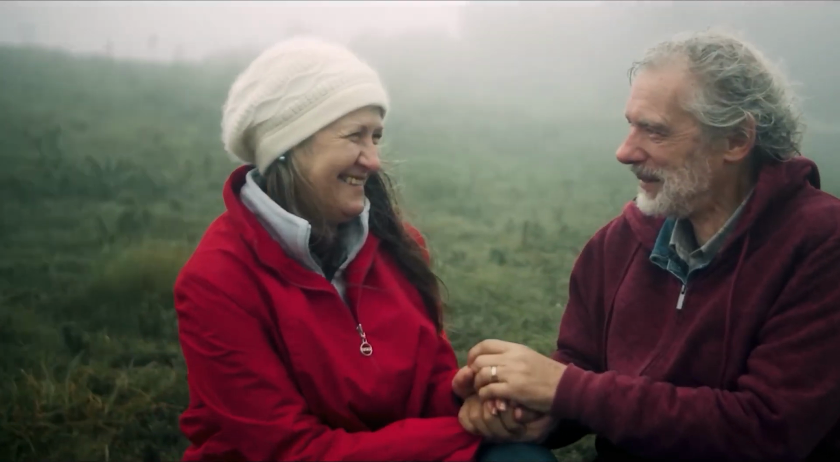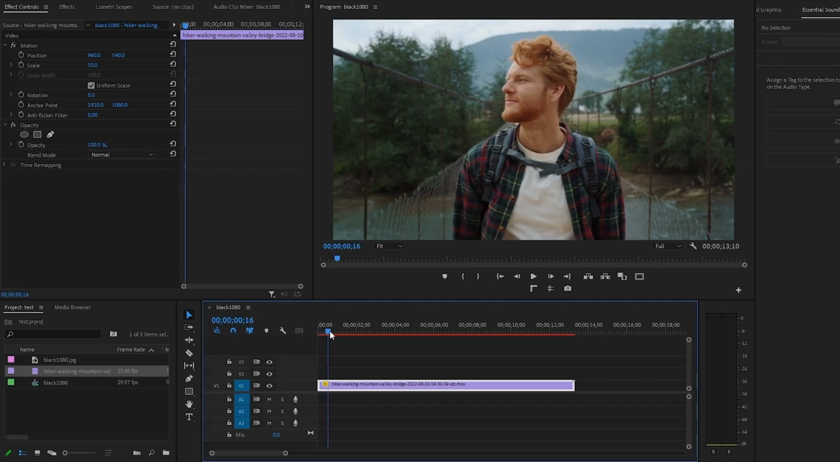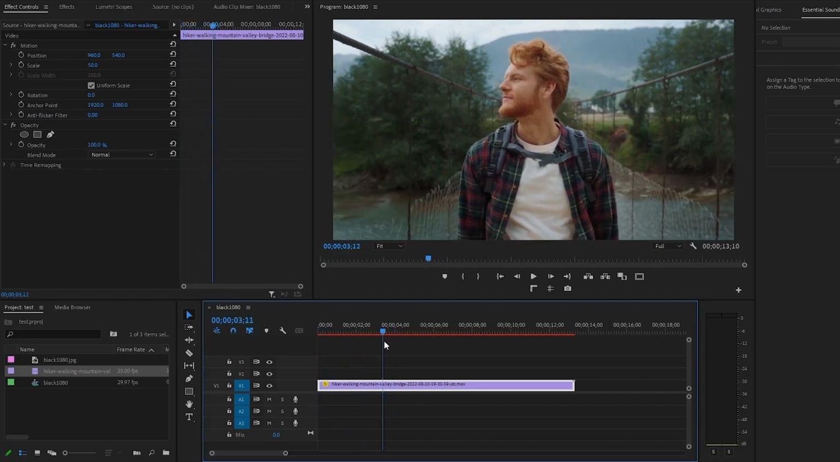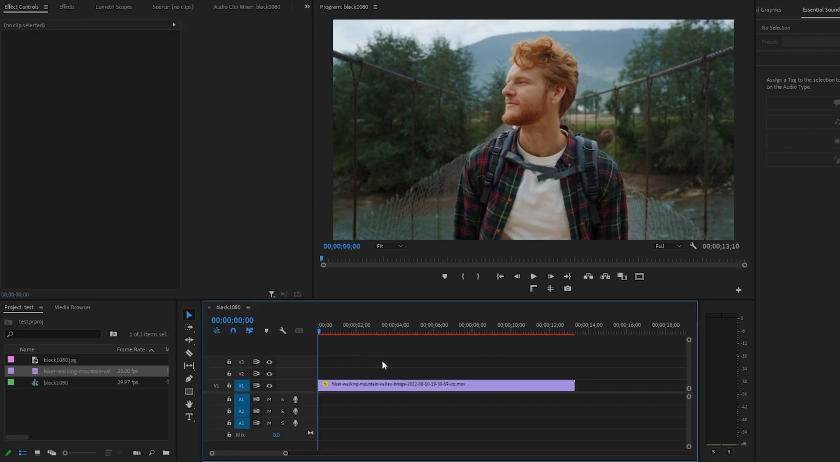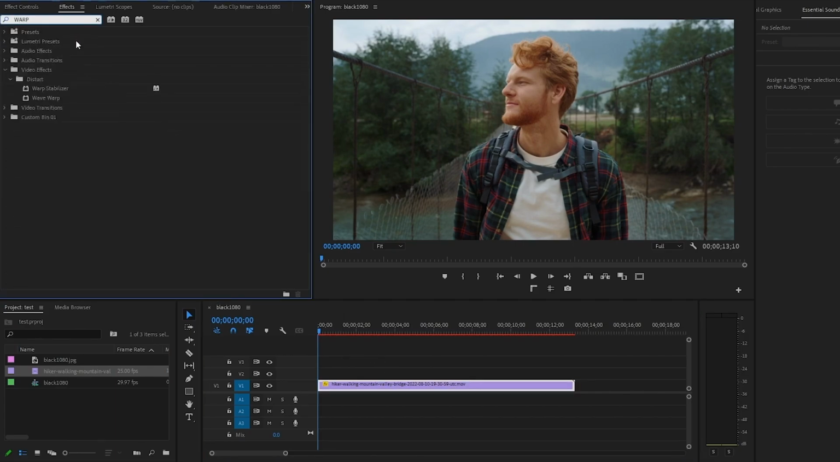I want to show how to make videos look cinematic in Premiere Pro. To start off, I've already imported my video into the timeline. As you can see, my footage is a little shaky, so our first step is to stabilize the video. Go to the Effects tab and find Warp Stabilizer and add it to your video.